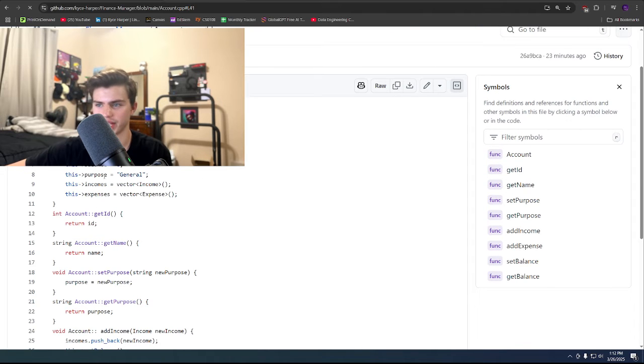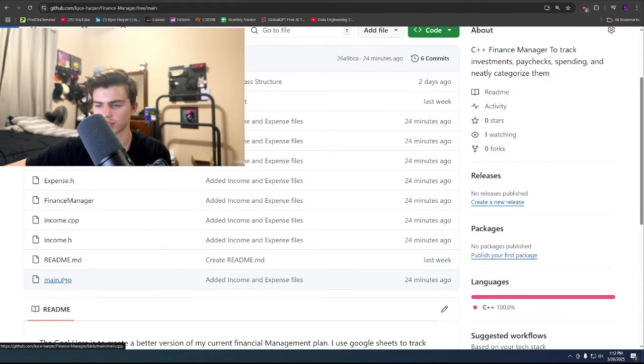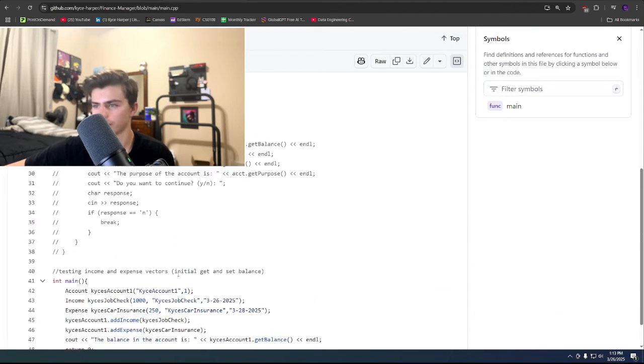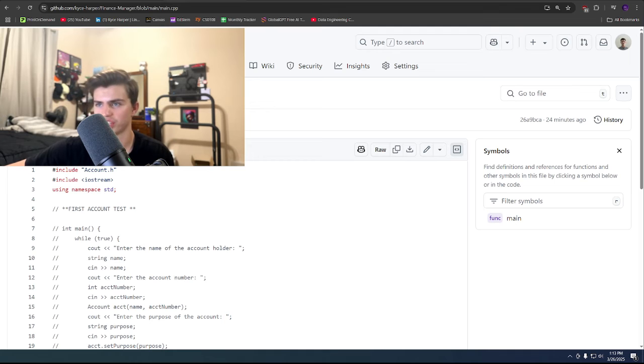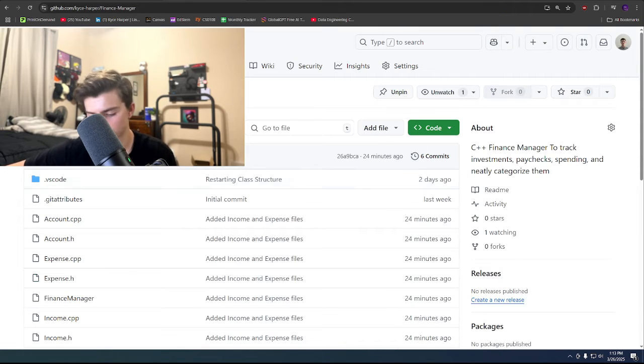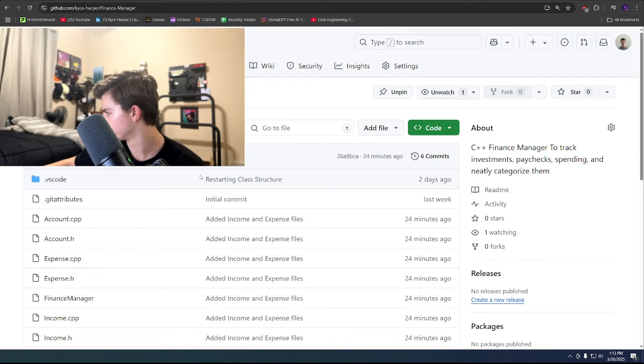I just did some tests in main. Everything works so far. So all the methods work. All the objects and stuff function and compile together correctly. So yeah, I have a couple of notes. Let's see.